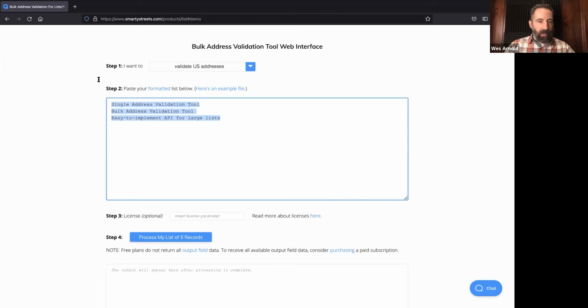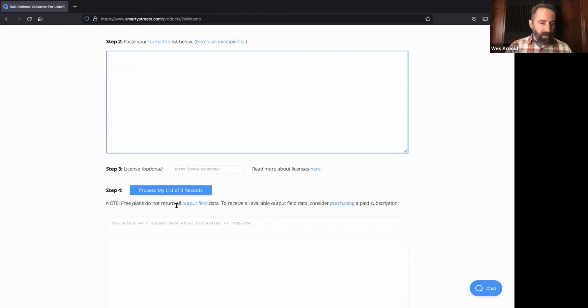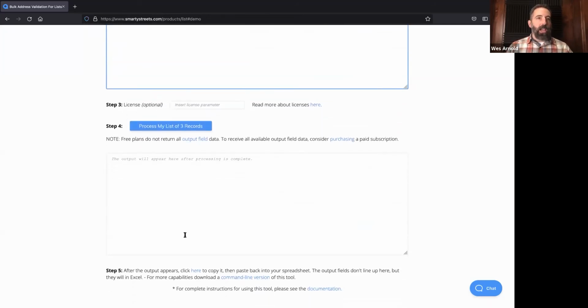So there's my last copied stuff. You can just paste those right in there. It will say process a list of X number of records. You hit that button, it will return those. And so what you'll see is your data at first, and then it will return all the additional information. So you take that, you can plug it right back into your spreadsheet, and your addresses are validated.